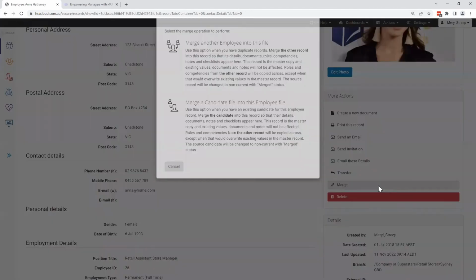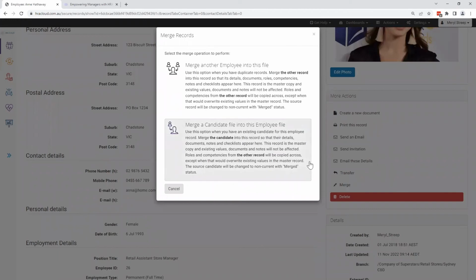Under Merge, just here, this will enable you to merge 2 employee records together if you've somehow ended up with a duplicate employee record. It will also enable you to merge a candidate file into an employee file if a new record was created rather than converting a candidate into an employee.